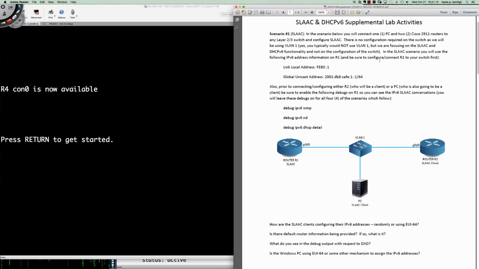This is the CCNP ROUTE course for version 7, and we were taking a look at Chapter 6 this week. There were no labs on IPv6, although we did cover some serious ground with SLAAC and DHCPv6, both stateful and stateless. So this is sort of a supplement to talk about SLAAC and DHCPv6, and I'm going to do 4 videos which are going to basically repeat the scenarios that we have here in all 4 of the labs. I'm going to walk through each one.